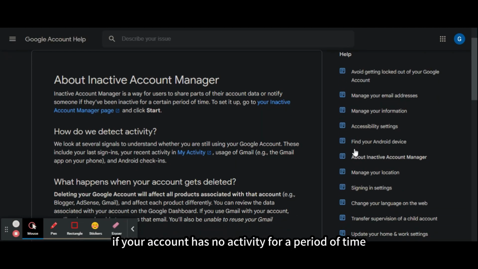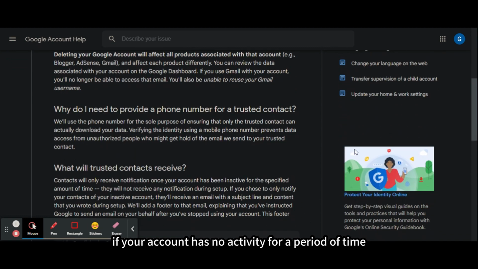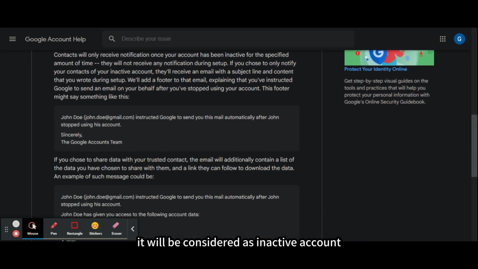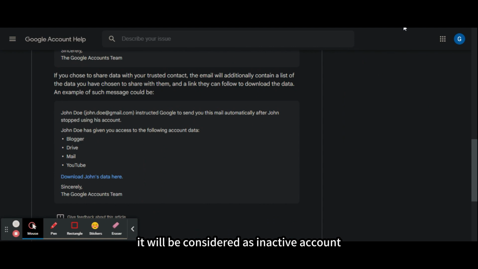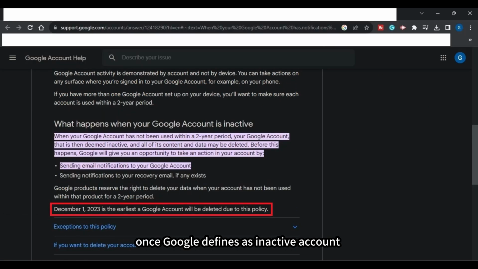If your account has no activity for a period of time, it will be considered an inactive account. Once Google defines it as an inactive account, they will delete it starting December 1st. They'll be clearing all your contents and data. Let's read the Google inactive account policy.